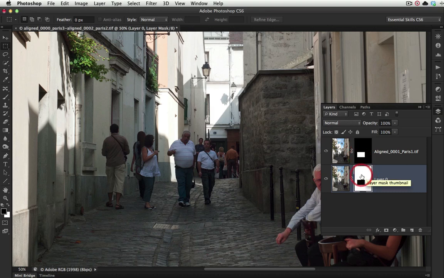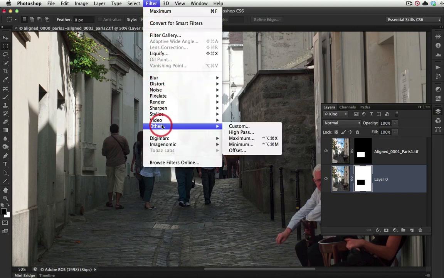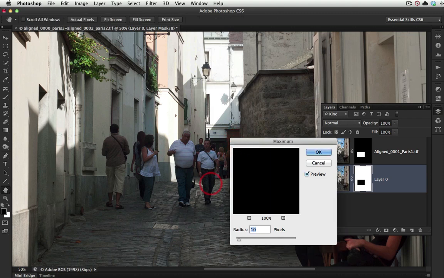Now with this bottom layer mask selected, we just need to create a little bit of an overlap before we blend these two layers. So to do that, we're going to come to the Filter menu, Other, and choose Maximum, and we're just going to enter a value of 10 pixels in the radius there, and this will create a 10 pixel overlap between the masks on both of these layers.